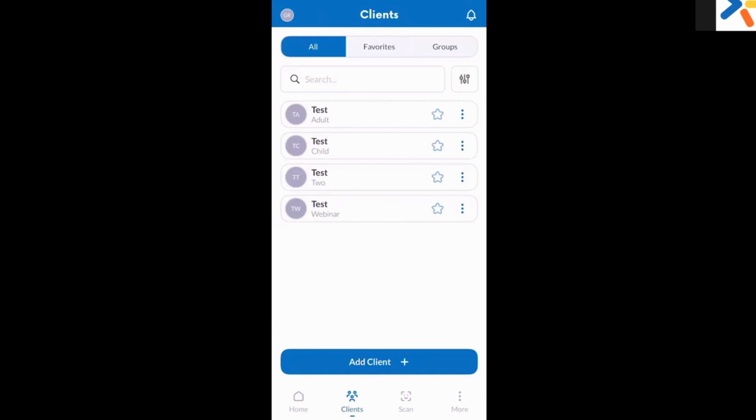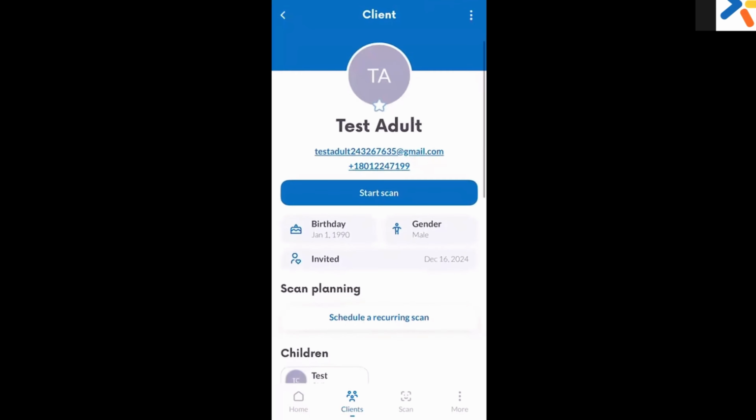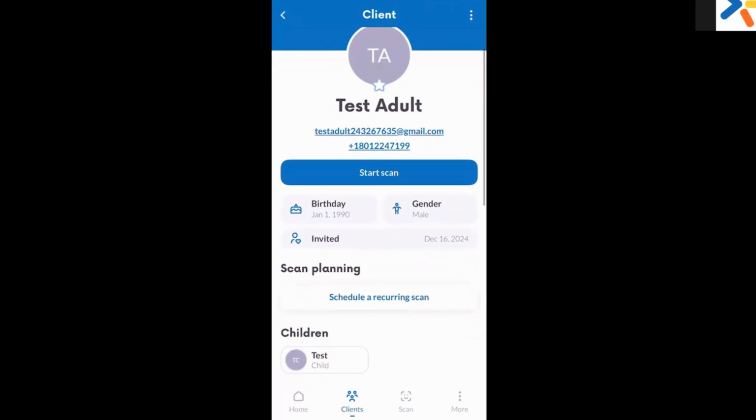Add client, you create a new client. You want to manage the client profile, just go inside of it. We're going to go into a different client profile that I have a bunch of test scans so you can see what the scan history looks like. It's the one on the top, the one that says test adult. So let's go into that profile now. And again, you're going to see that it has the same stuff, a picture, if you add one, etc. It's everything that we already saw.